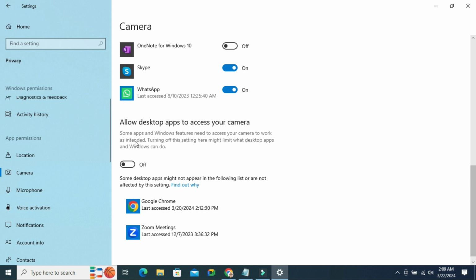Here you will find allow desktop apps to access your camera, and now it's turned off. Just click here to turn it on. Now, allow desktop app to access your camera is turned on.